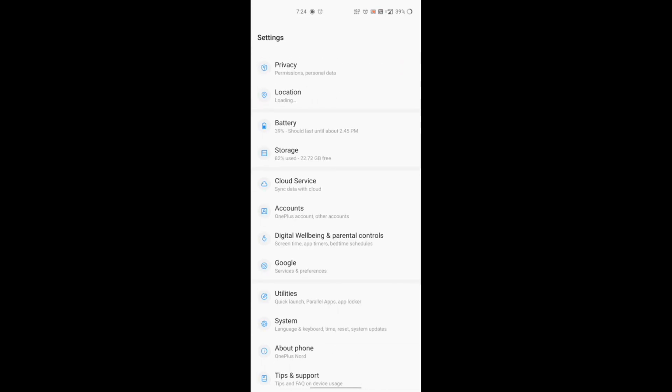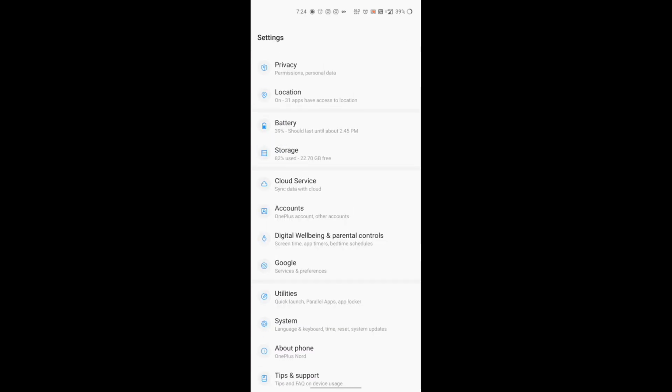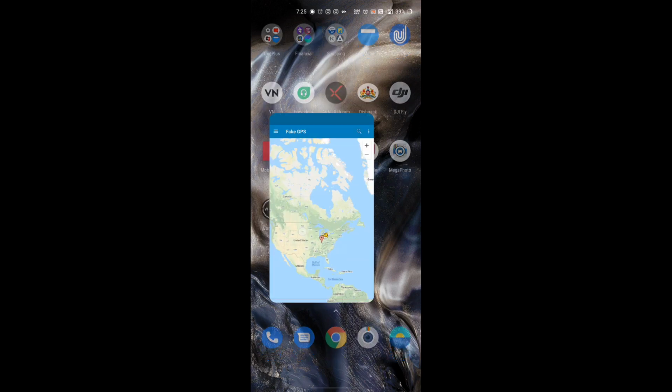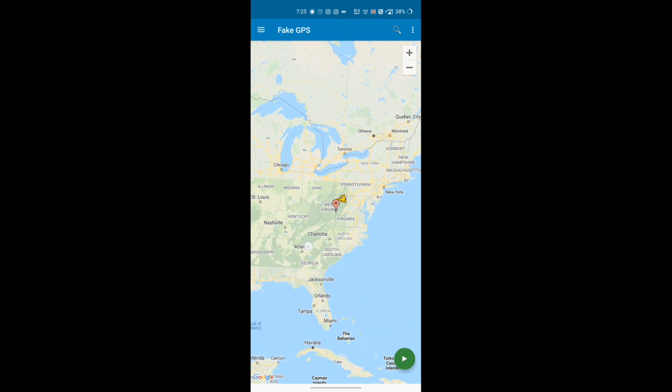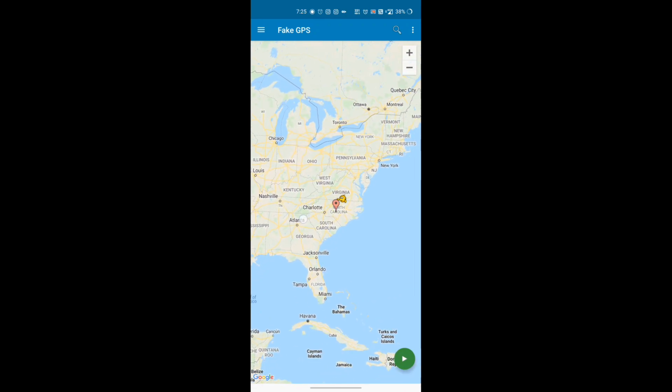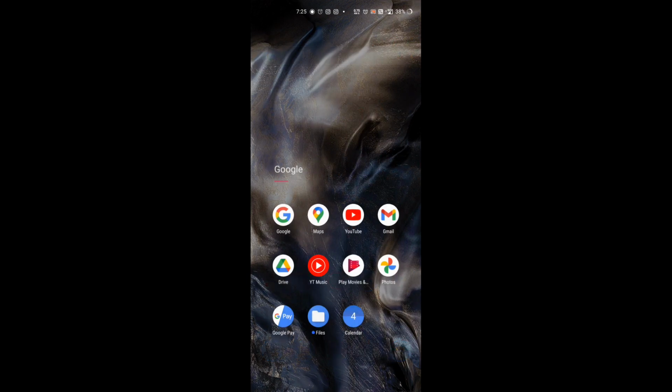Before doing that, open your settings, go to the about section of your phone and continuously tap on build number so that you can become a developer on your phone. Without doing this, you can't tweak your GPS and the app will not work. Now just pinpoint the location, press the green button, and you're good to go.